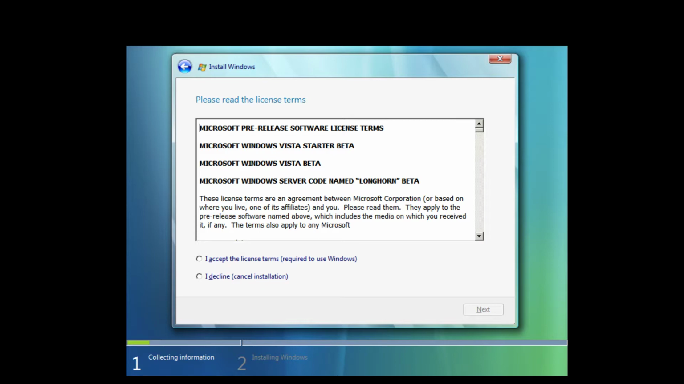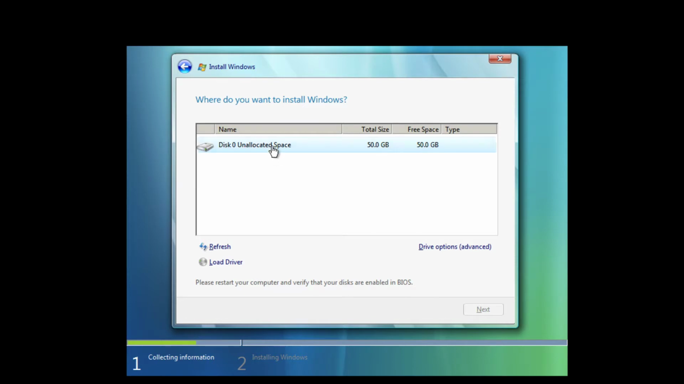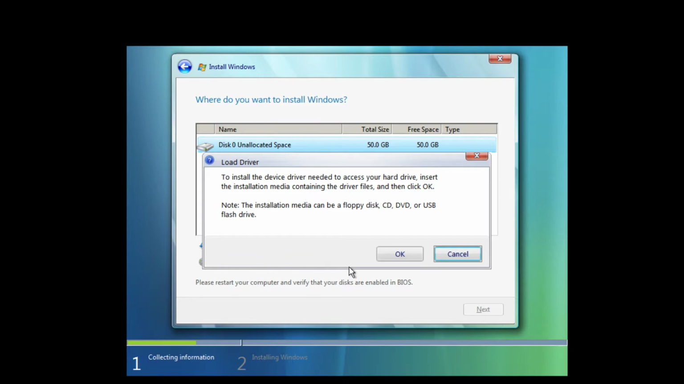Oh yeah, we got you a second screen now. Sorry, I was reading something else. But there you go. It locks up every time we switch. Upgrade has been turned off. Nice. Custom. Yeah, let's go custom. Let's use this disk. Next, drive options, refresh. Why can't we go next? Restart your computer. What do you mean? Load driver. This driver. Okay.